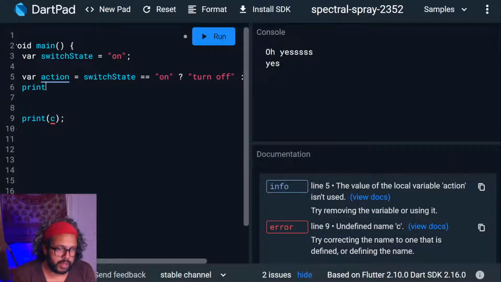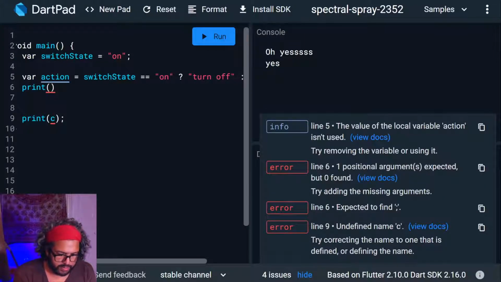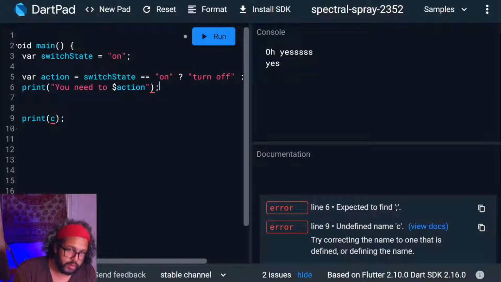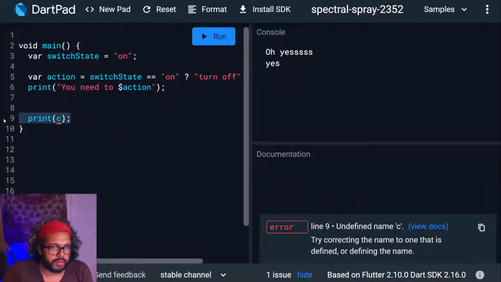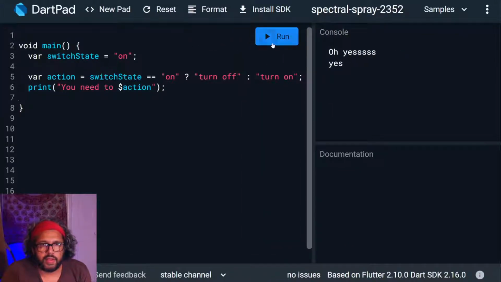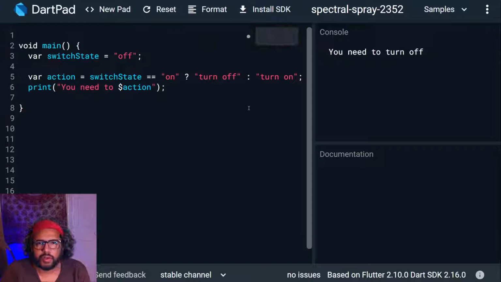And then we'll just quickly print out, we'll use our string interpolation, you need to action, like so, and then polish that off like that. We'll get rid of this. Okay, and then run. You need to turn off, but if I change this to off, you need to turn on.